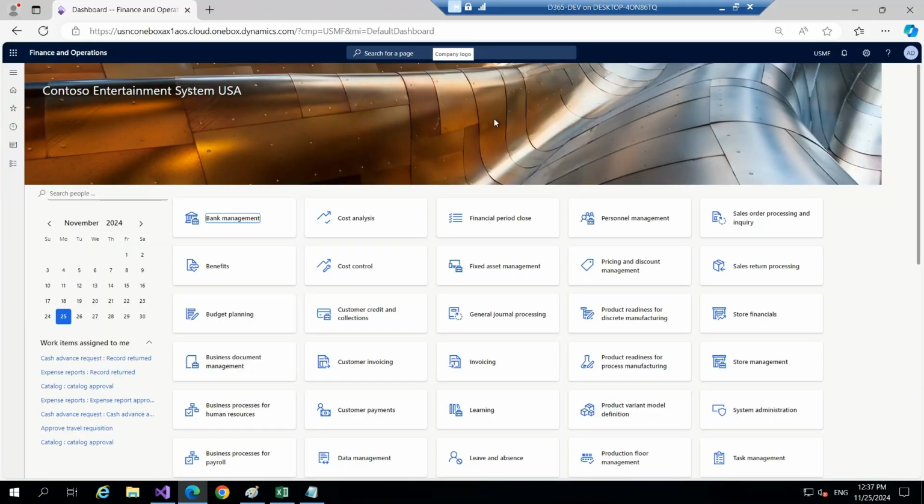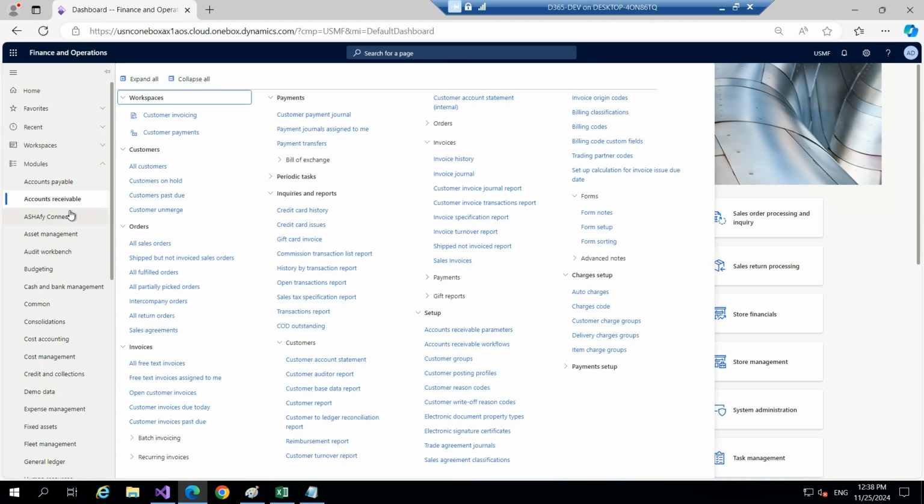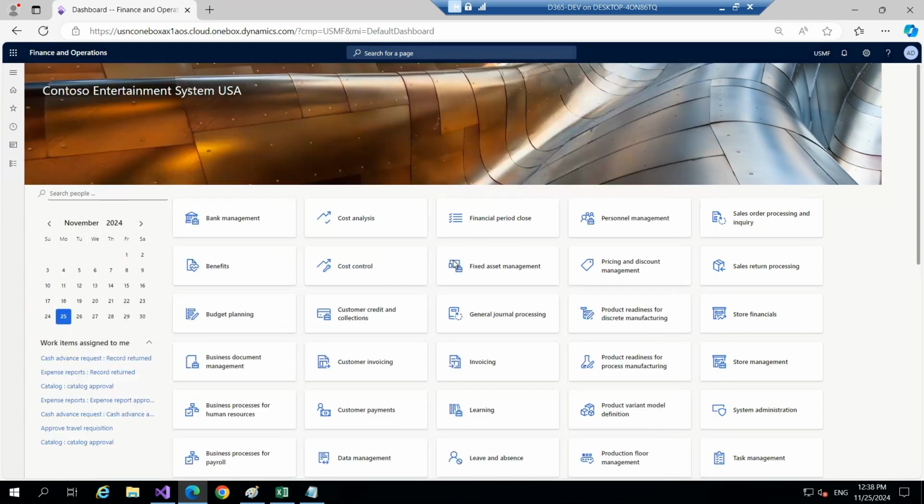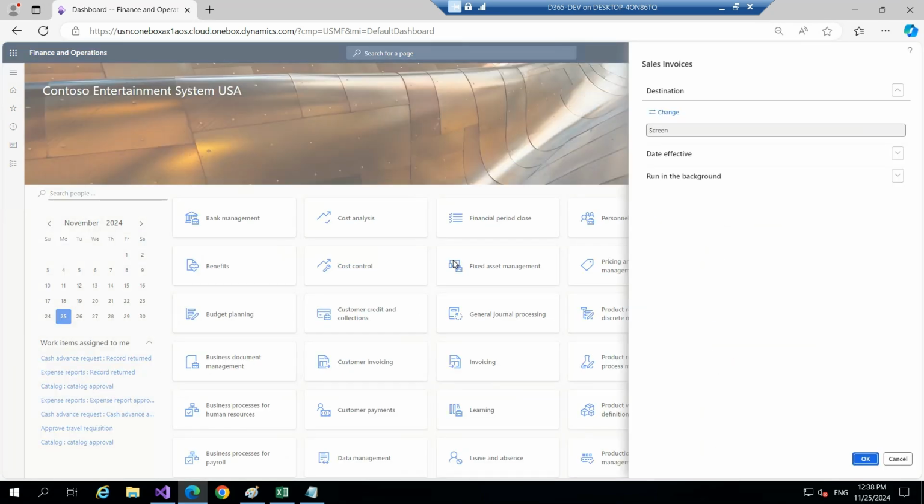Once we build and deploy the report, we can go to the system and go to account receivable, and under the invoices we will find our report here, which is called invoices. If we press on this report, it will open this menu, which includes the menu item. And if we press OK, it will start to generate our report.